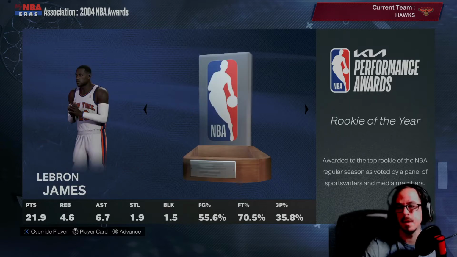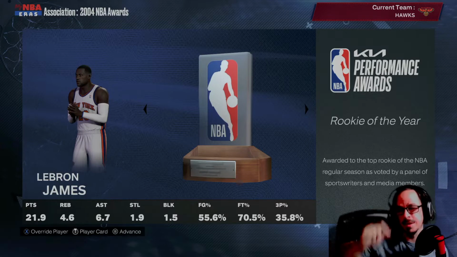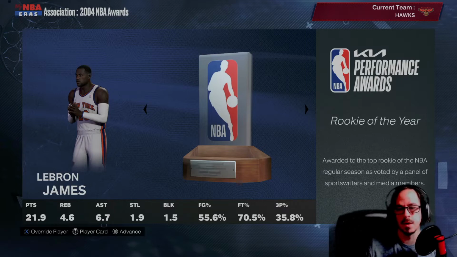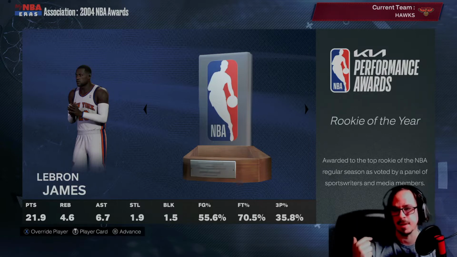LeBron James wins Rookie of the Year, and that's pretty close to what his stats were in his real rookie season. I don't know about the shooting percentages, because 55 from the field is insane for a rookie. But he averaged 25 and 5 as a rookie, so 22 points, almost 5 rebounds and almost 7 assists. That's real. But look at those defensive numbers, they're insane too. So 2 steals and a block and a half a game as a rookie.